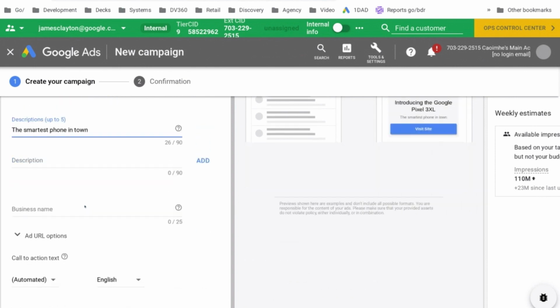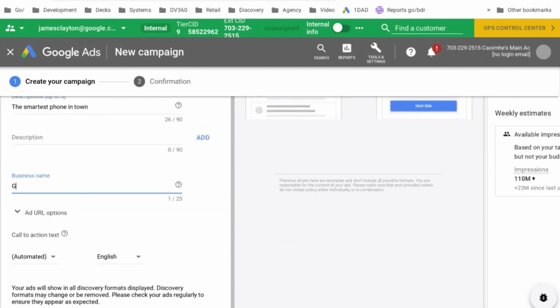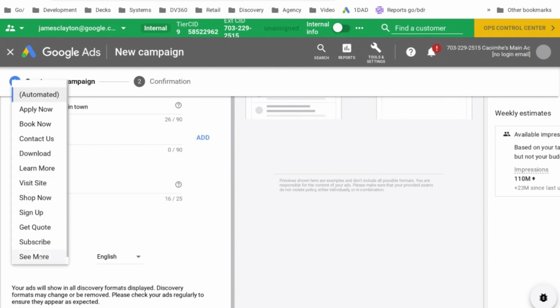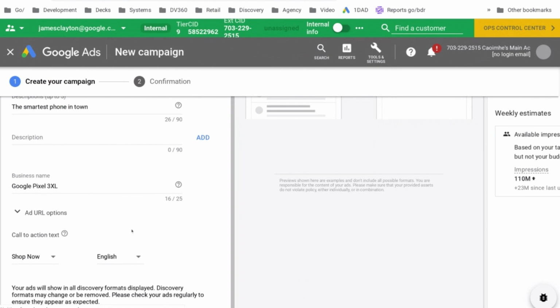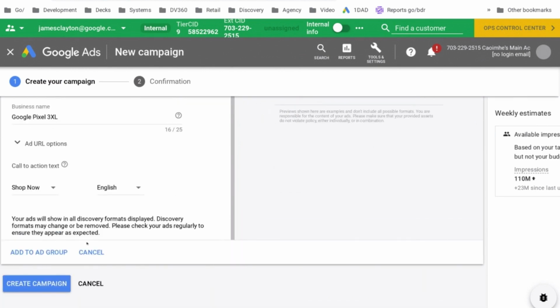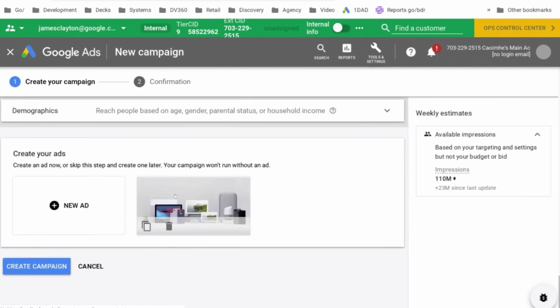We then need to add a business name. So we'll go with Google Pixel 3 XL. And we'll add a call to action. So we can either automate this so it chooses the best performing, or you can pick, and so we'll go with shop now. And then we can add this to our ad group.